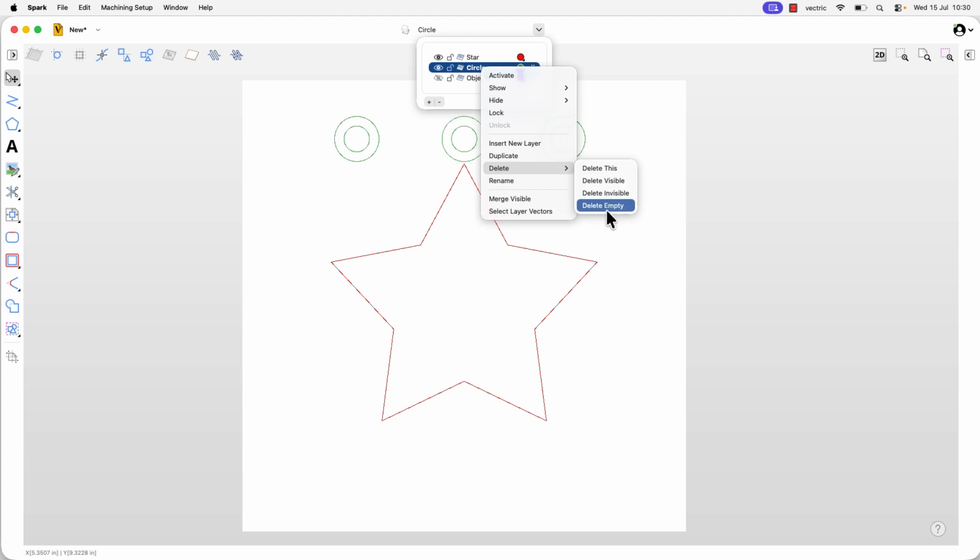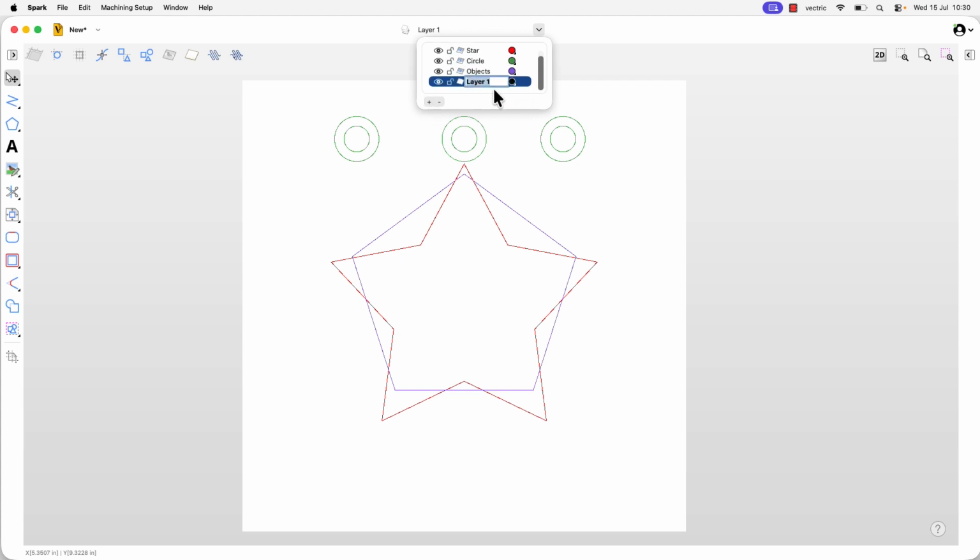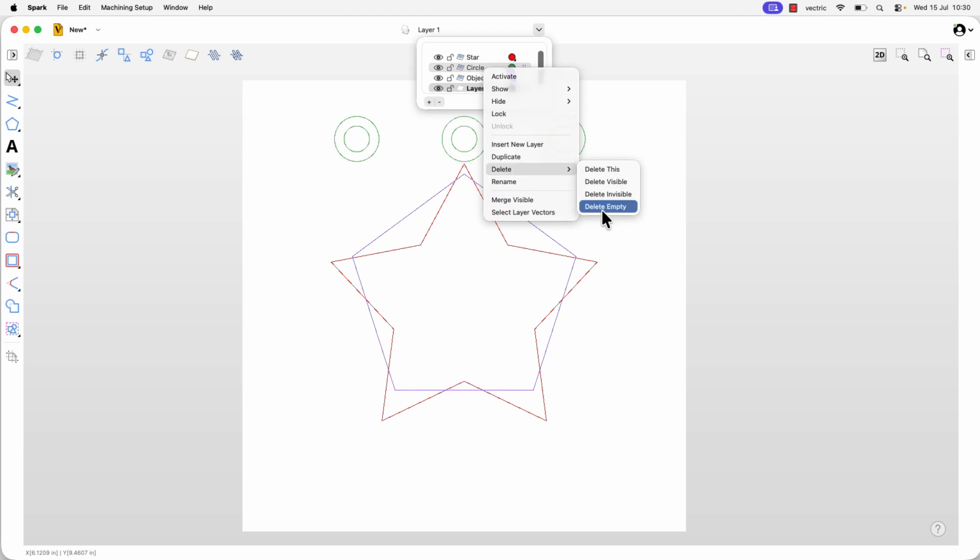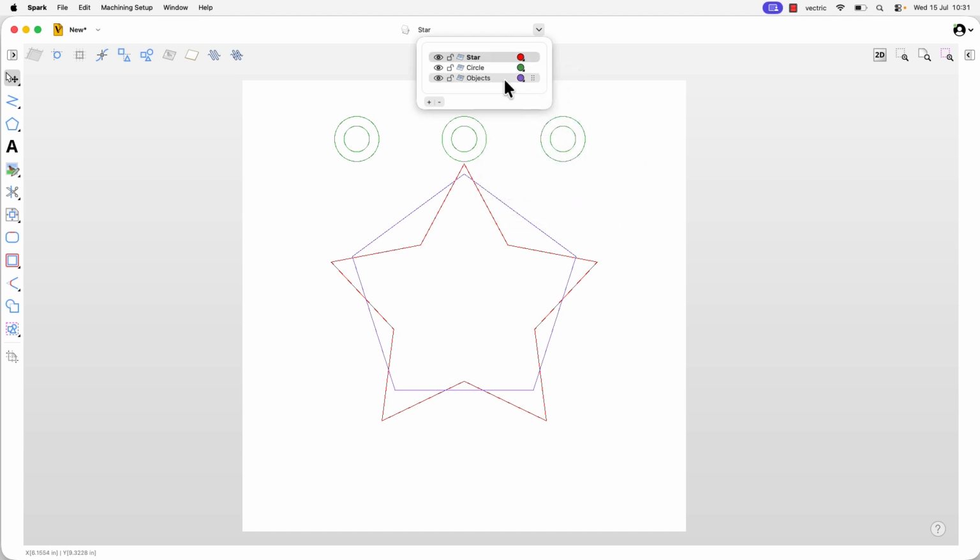And then we have the option for delete empty. So let's say I had an empty layer. Let's actually just show you this. So let's just pop on an empty layer. There's nothing on that, so there's just an empty layer there. I can right mouse click, choose delete, delete empty, and it'll delete that empty layer because I had nothing on that layer. And then we have the option for rename, which we had done earlier.